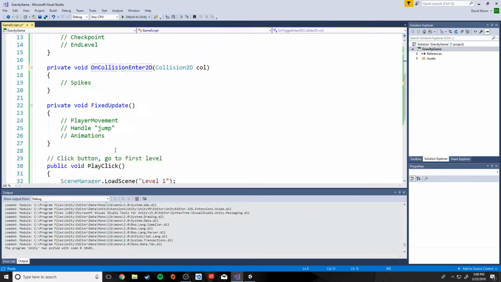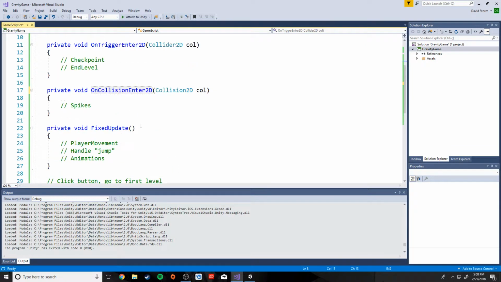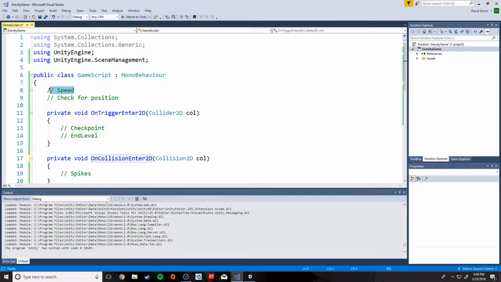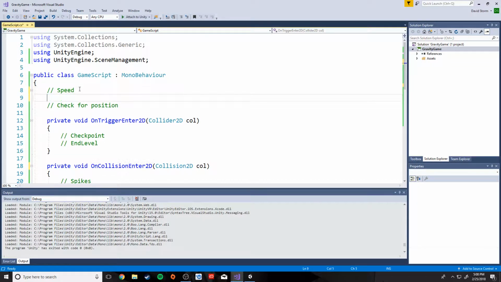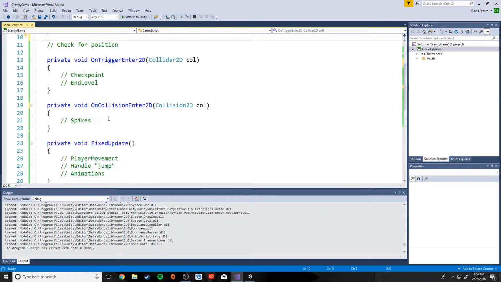All right. So first of all, I'm going to go ahead and handle this player movement and the jumping and the animations, because that's going to be the bulkiest part of our script. Believe it or not, that's going to be the hardest part to implement. And we've already done a lot of this already. So first of all, as we've done before, I want to create a new speed variable. So a public float, call it speed, and set it equal to, we'll just go 30. It's a good default.